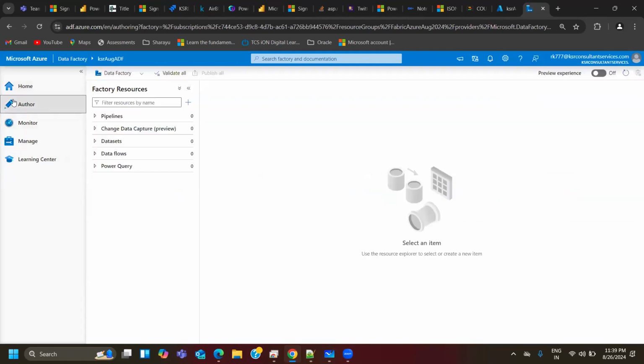See, the pencil icon itself signifies that here you can create pipelines. Pipeline is one of the components. We would be discussing pipelines in detail, but ETL is used specifically for creating pipelines. So ADF is an ETL tool. You can create new pipelines, edit existing pipelines, and delete pipelines. All that kind of development can be done here in the Author tab.